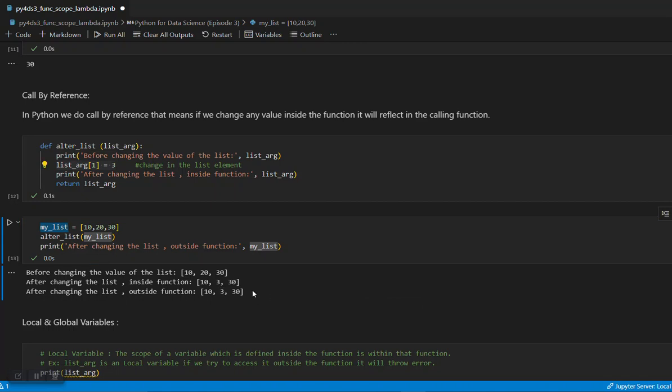So this is the way the function works in Python. It works with call by reference. So the value is also getting changed and it is getting reflected in the calling function.